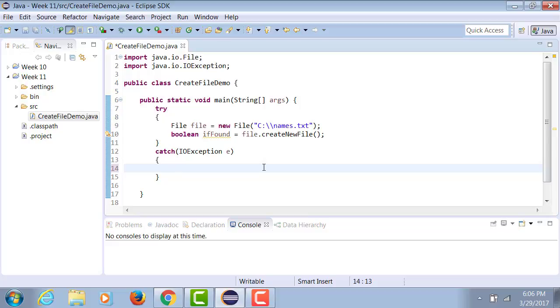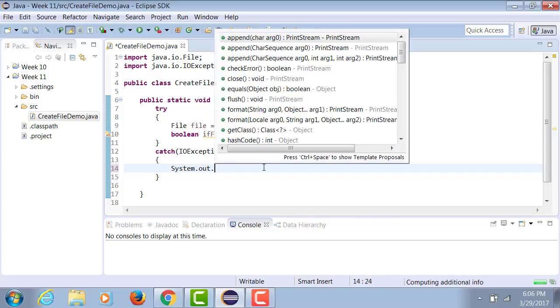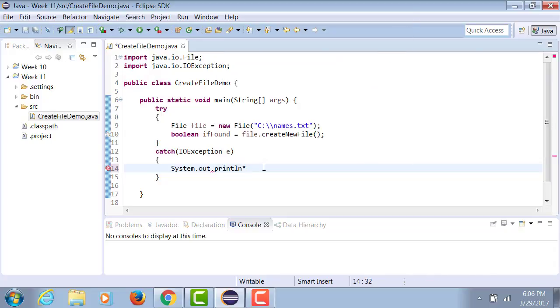So we are trying the code in the try block. If any of these lines run into an error, it's going to go to the catch. And in the catch, we're going to have a System.out.println statement, which will simply state an error occurred during file processing.